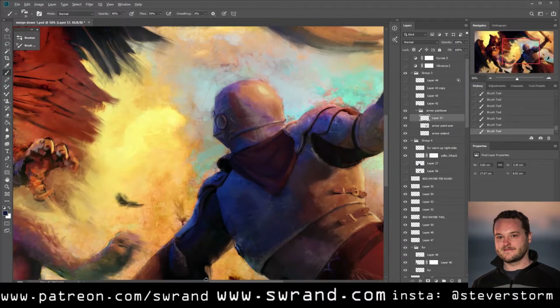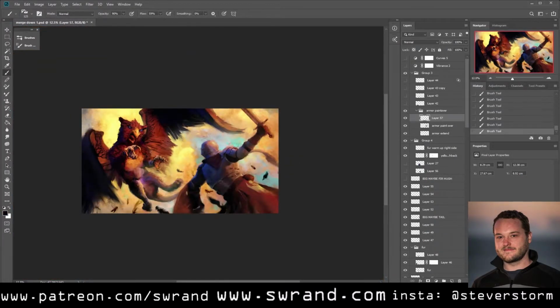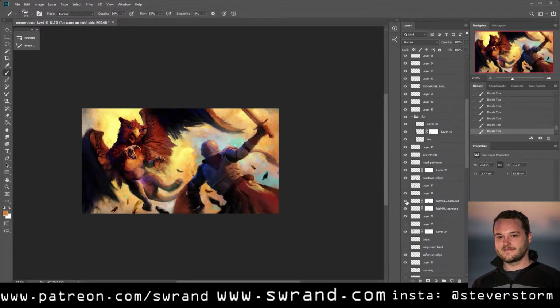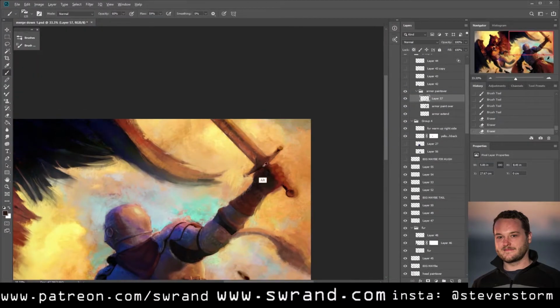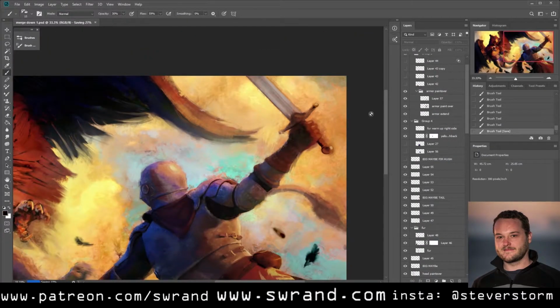So right now I'm going through, like I said, cleaning up edges, kind of defining things, making the metal look a little bit more like metal. Had to fix that helmet. Just kind of going around the painting and seeing what I can clean up. Yeah, just the sword right now wasn't looking too good.